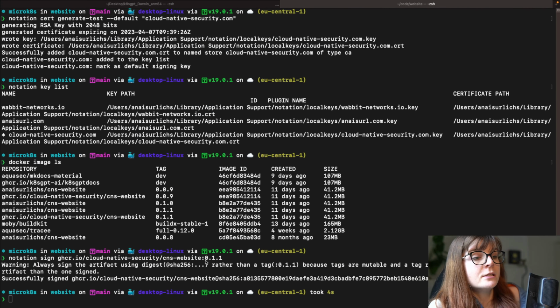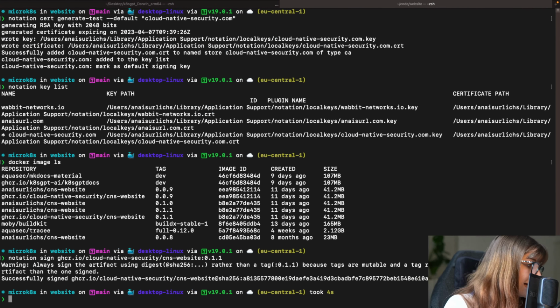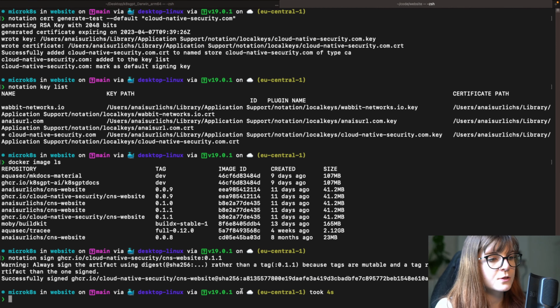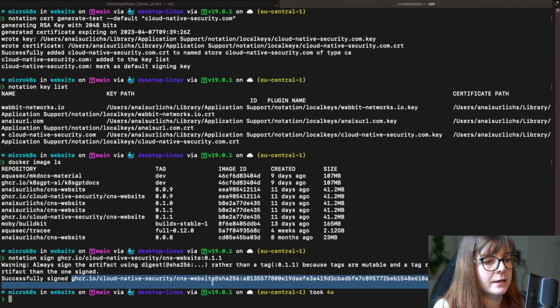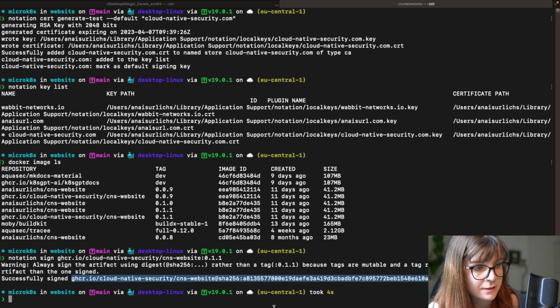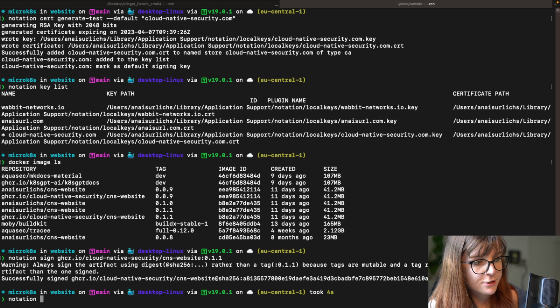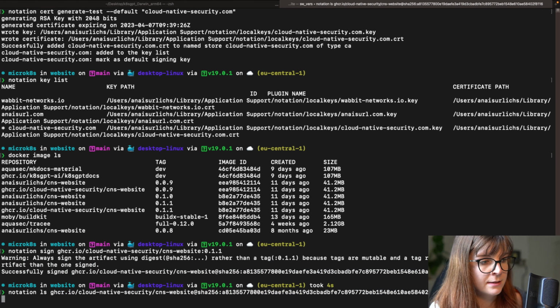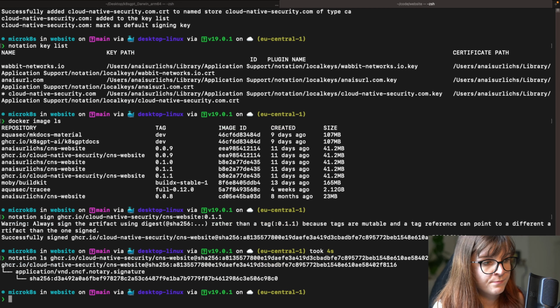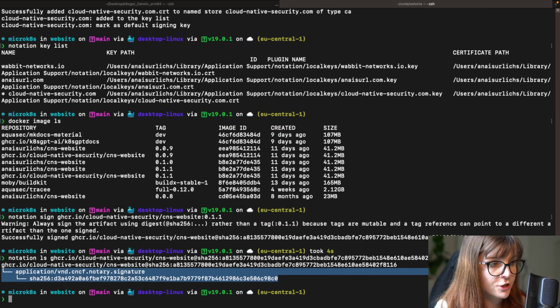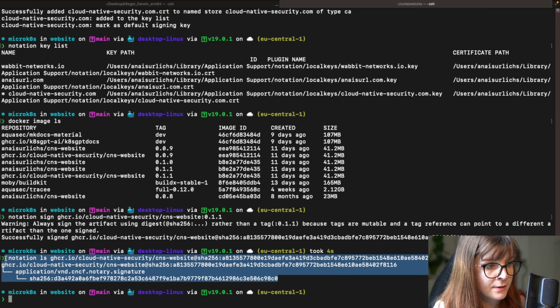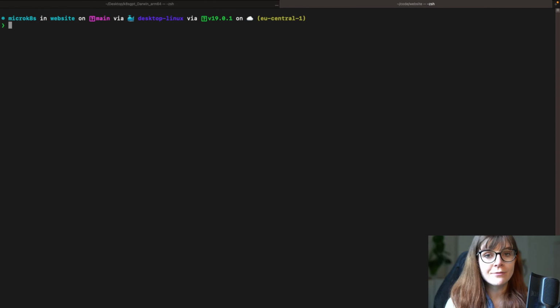Anyway, we want to verify that this image has actually been signed. So first we can look at all of the signatures on that container image with notation ls and then the container image. And here we will see that it has signatures added to it. So now that we have signed the container image and can list its signatures, we need a way to verify that this container image is actually created by us.